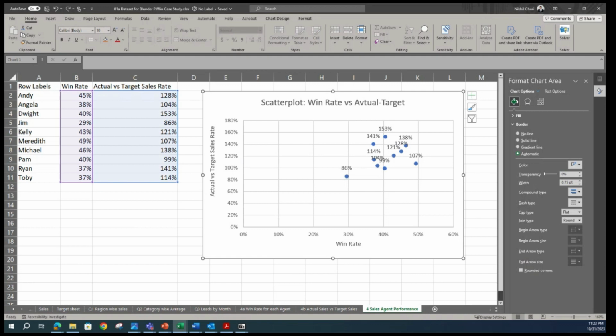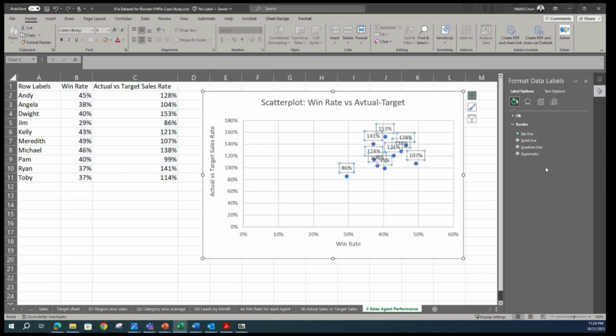So instead of numbers, I want to see the sales agent name. For that, I will open this drop down and go to more options. And here are the options. And here I will go to the fourth option over here and expand the label option.